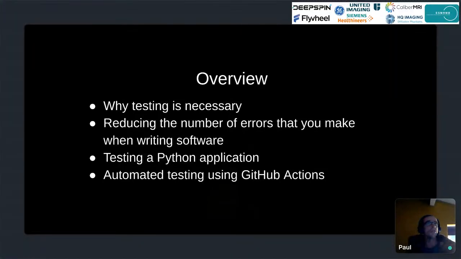I'm then going to focus a little bit specifically on testing Python applications. This talk is somewhat biased towards Python, as this is the language that I've spent most of my time working in over the past 8 or so years. And then I'm going to finish off by giving a quick demonstration to show you how easy it is to have your tests automatically executed using GitHub Actions. And we've already seen some of this in the previous 2 talks. So there's a nice continuation.